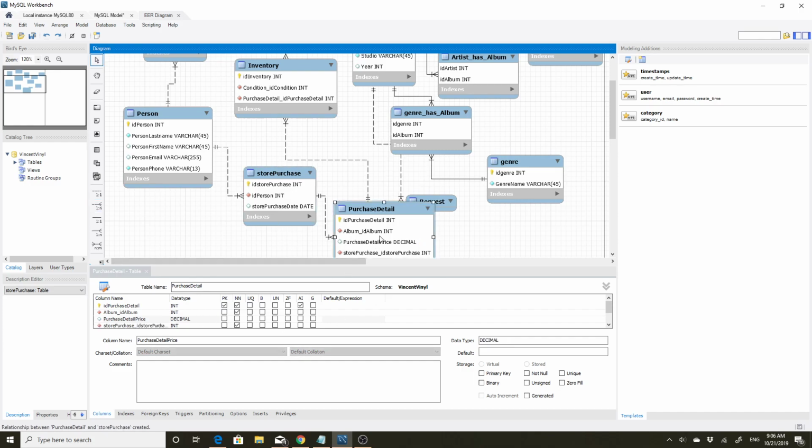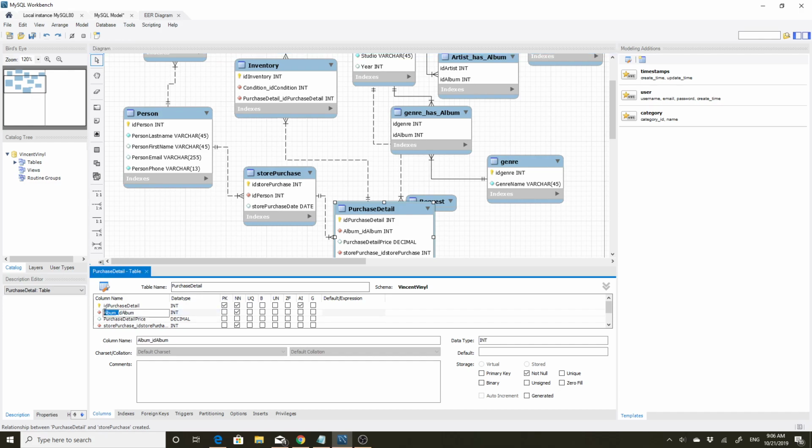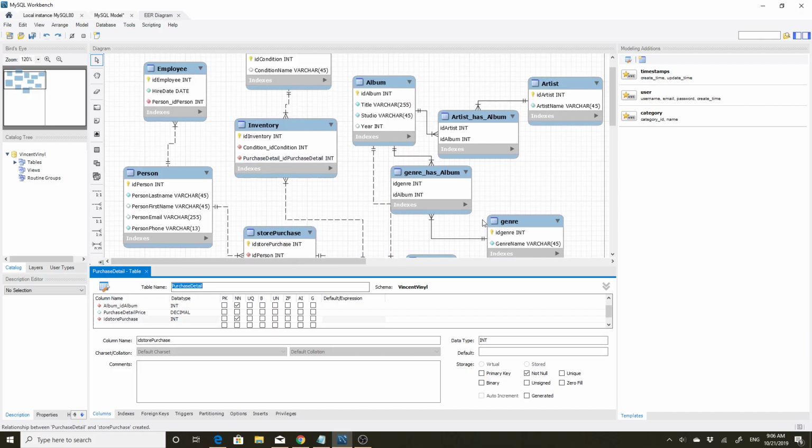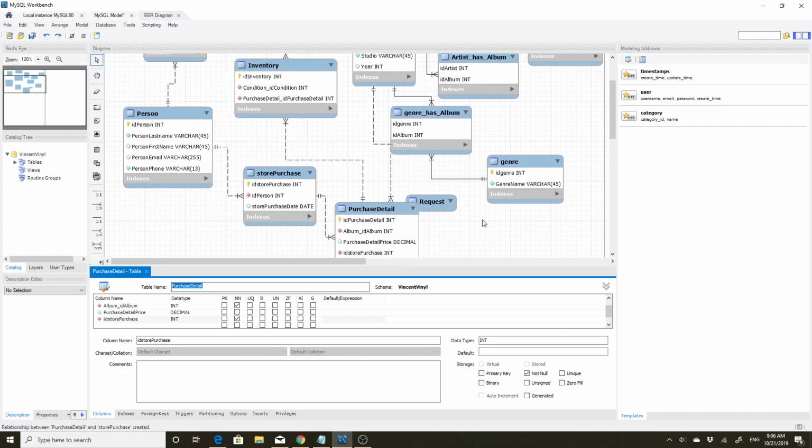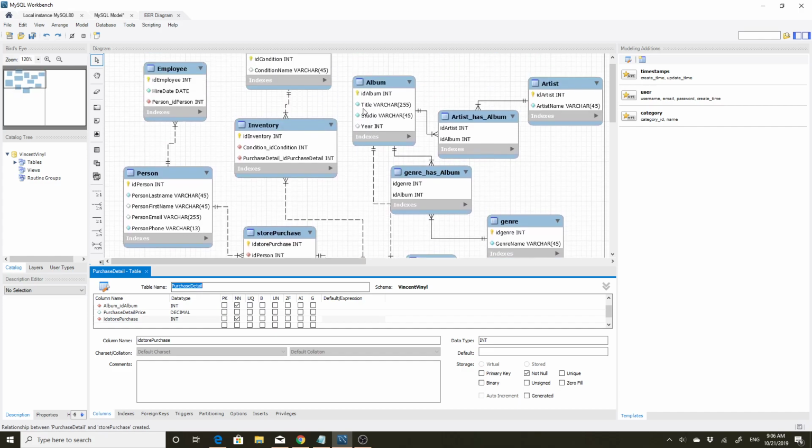And we can change the keys in there if we want, the foreign keys. Okay, so we have got the purchase. I know it's confusing, but we've got the album. The album has an artist. We also have the album has a genre.